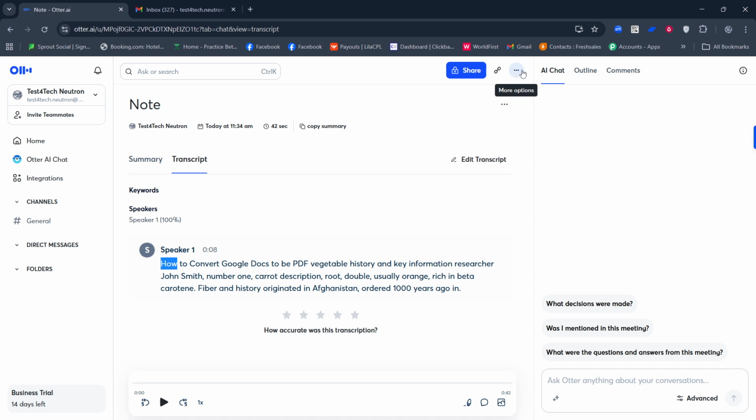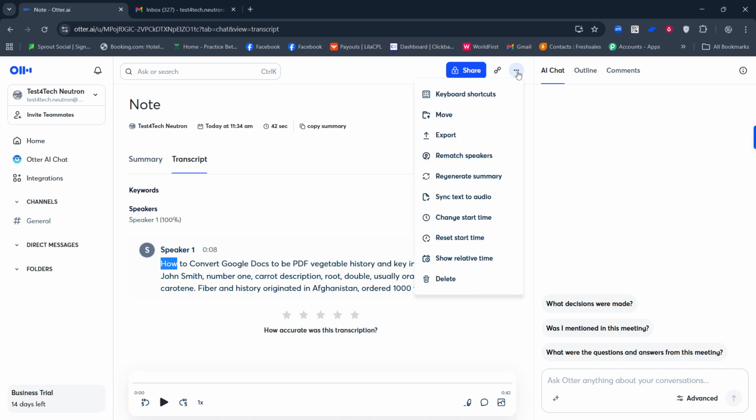Look to the top right corner of the conversation page and click the three-dot menu, often labeled with an ellipsis. This menu holds additional actions for the recording, including the one we need next. Choose Export from the menu. This opens the Export panel where you pick how you want your transcript saved.